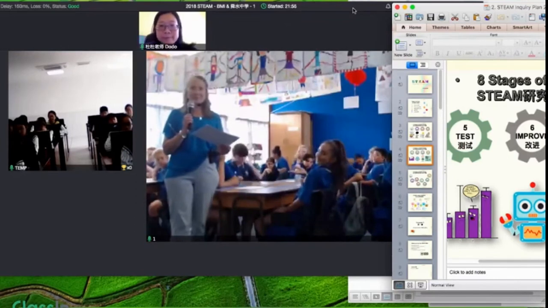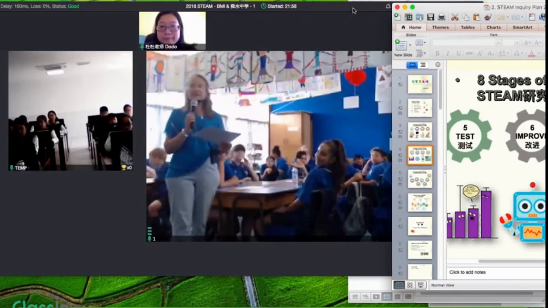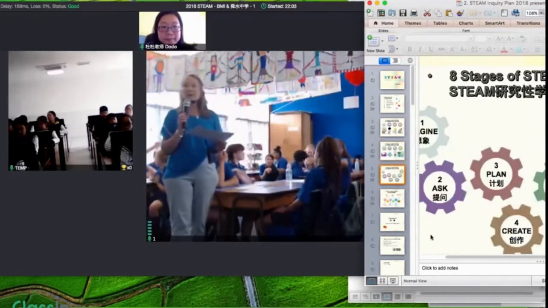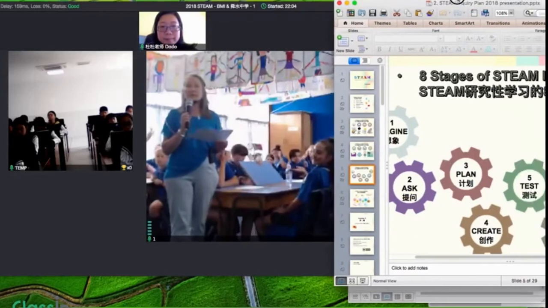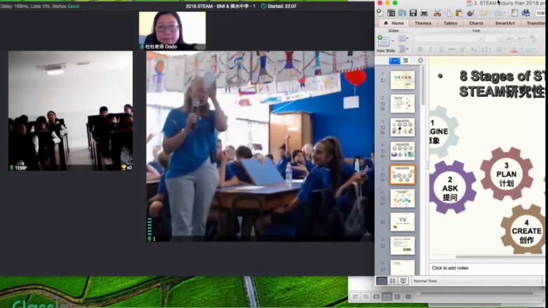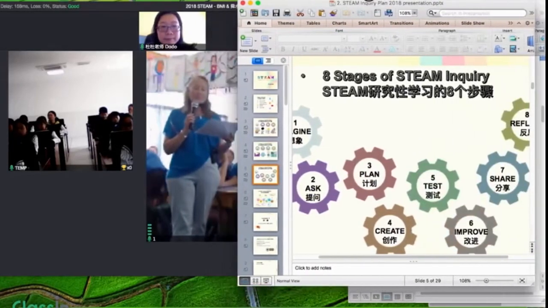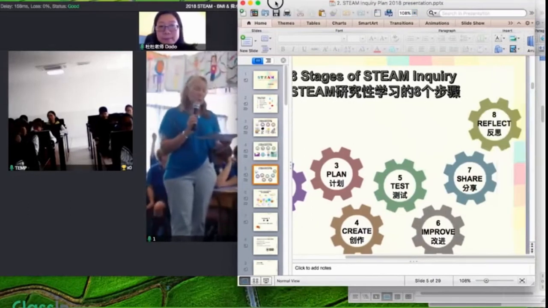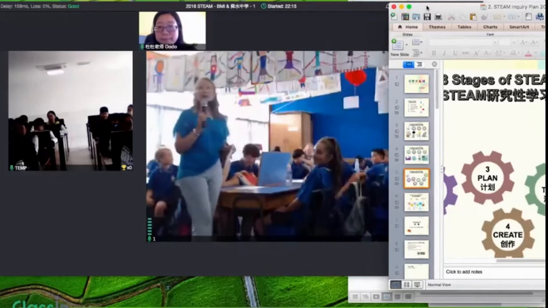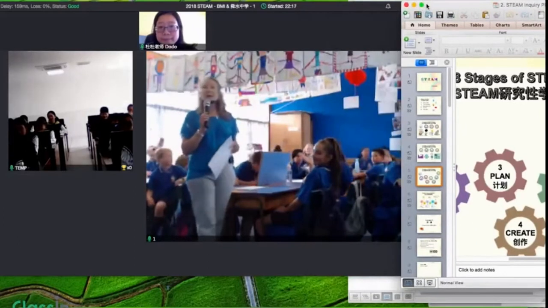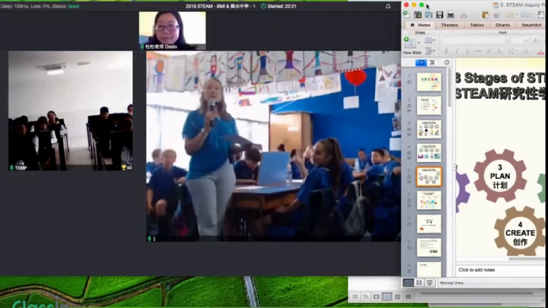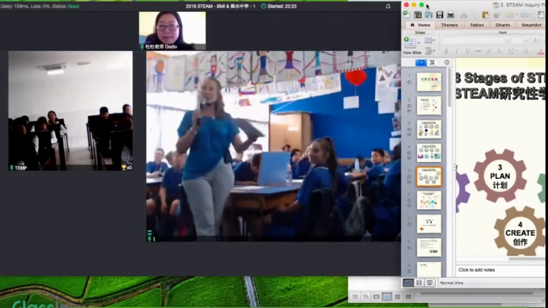The last one, 8, is reflecting. Thinking about what we have done. Has it met our expectations? Has it worked or not? And also reflecting on how well we've worked. So we need to be communicating all the time with each other. Groups need to communicate together and the classes need to communicate. Communication is very important.